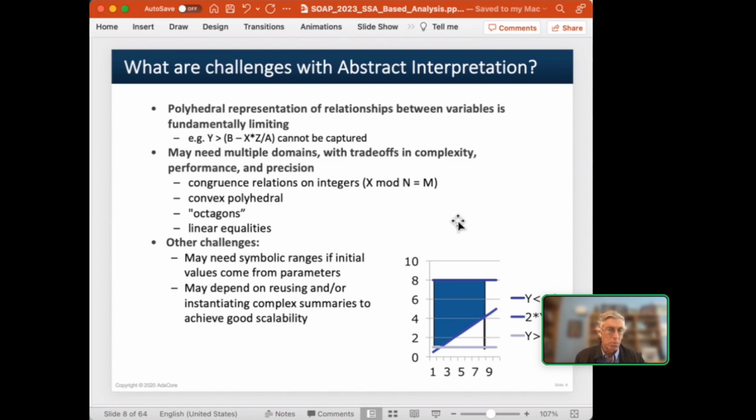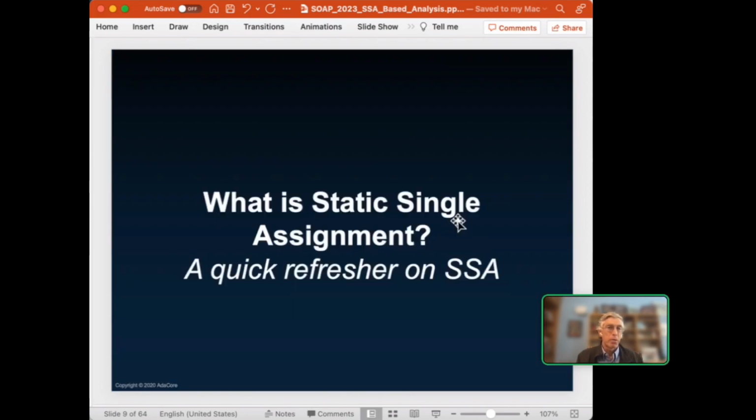Finally, there is the whole issue of scalability. If you take the traditional approach where you start at the main routine and follow from the starting point of the program down to lower levels, you can have serious scalability problems unless you can somehow reuse what you've learned when you encounter the same procedure multiple times. So there are a lot of tricks, there's a lot of technology, there's a lot of research.